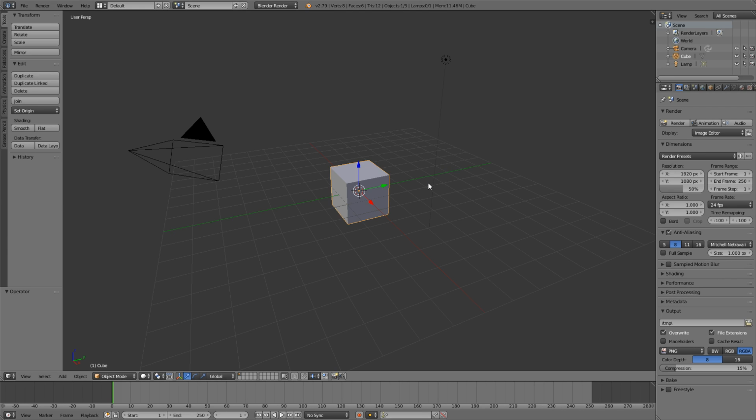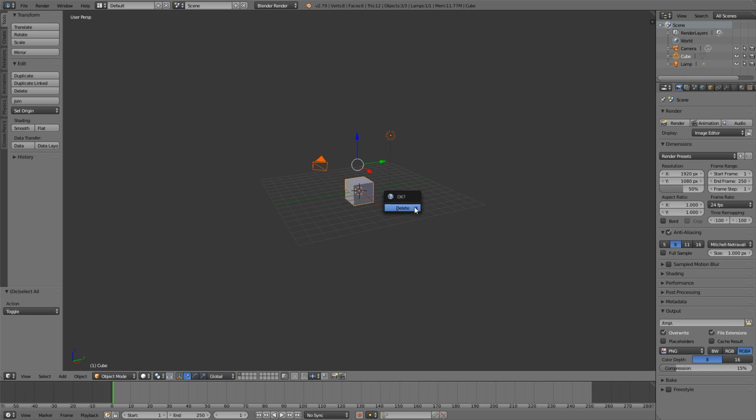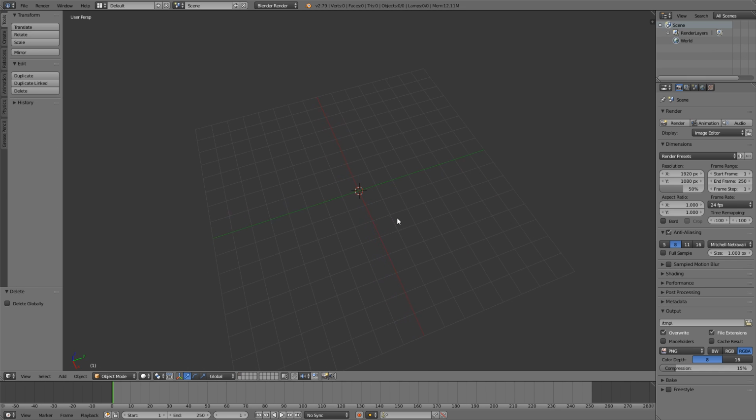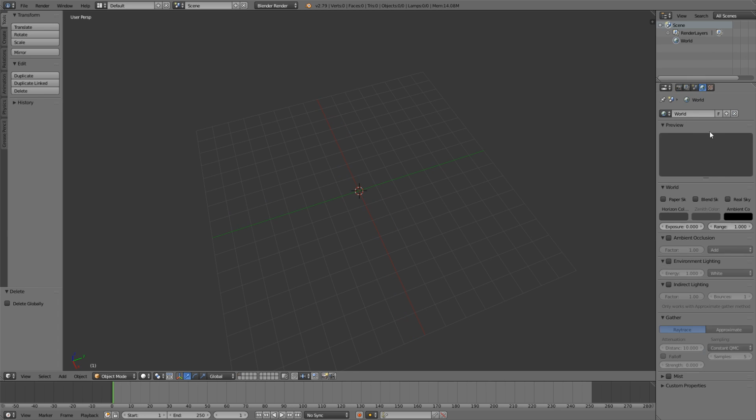Nice skybox. So the idea is that I want to create a skybox or a world material in Blender, I guess, that uses two gradients in a Cycles renderer.